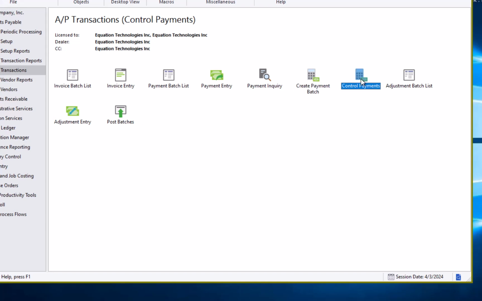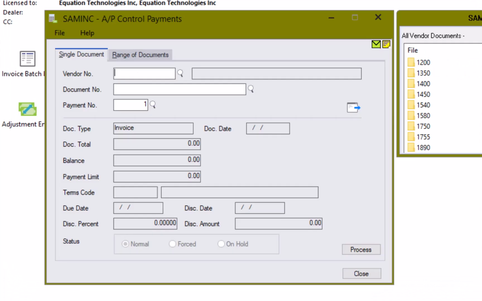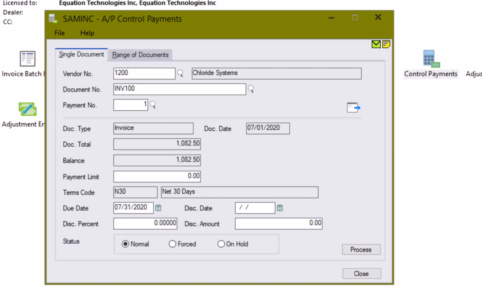The AP Control Payment screen empowers you to manage payments for specific vendors, documents, and multiple payment schedules. It offers the flexibility to adjust payment statuses and clear invoice payment limits for individual transactions or groups of transactions across vendors. Here's a breakdown of key functions within the Control Payment screen. First, we have selected a vendor, a document number, and a payment number. Payment numbers are only applicable where you have terms codes set up with multiple payments on them.